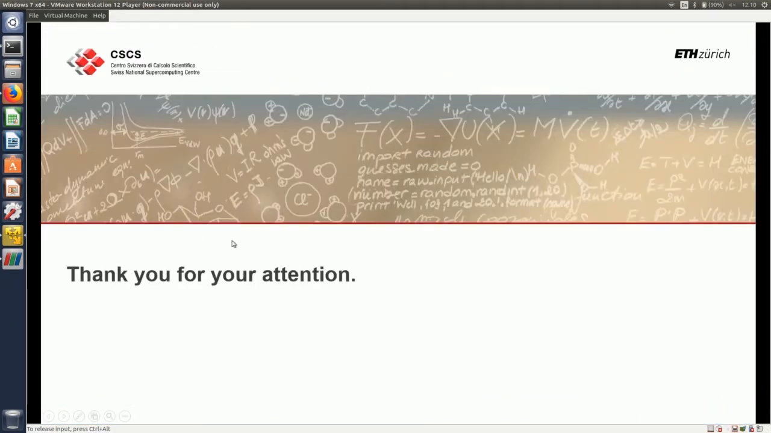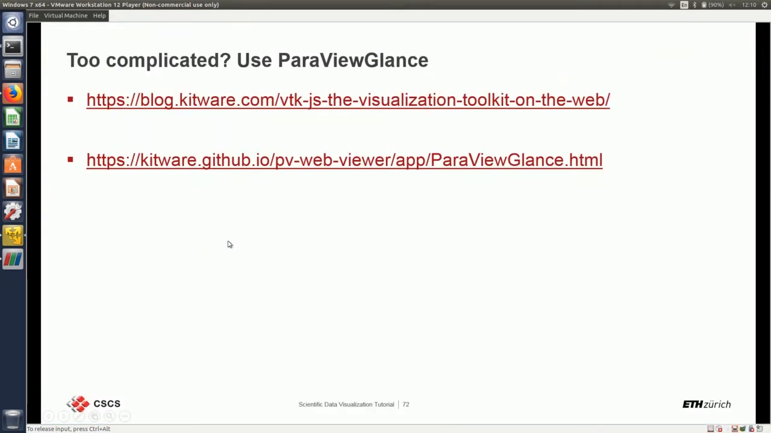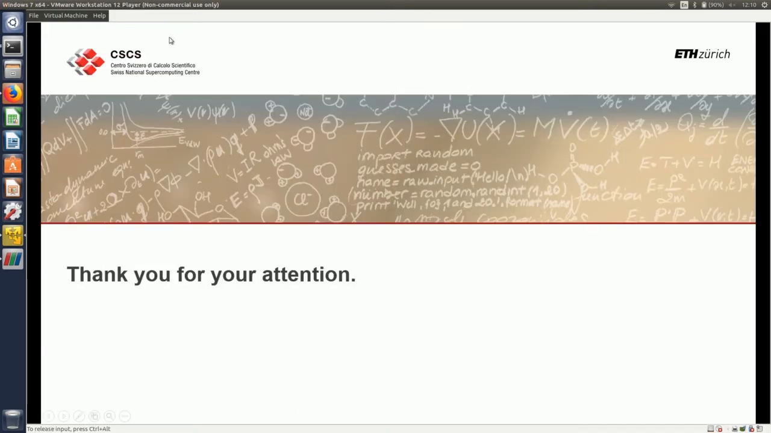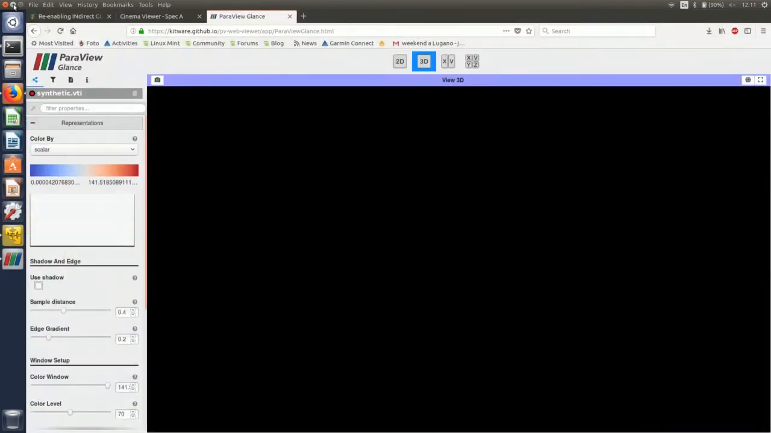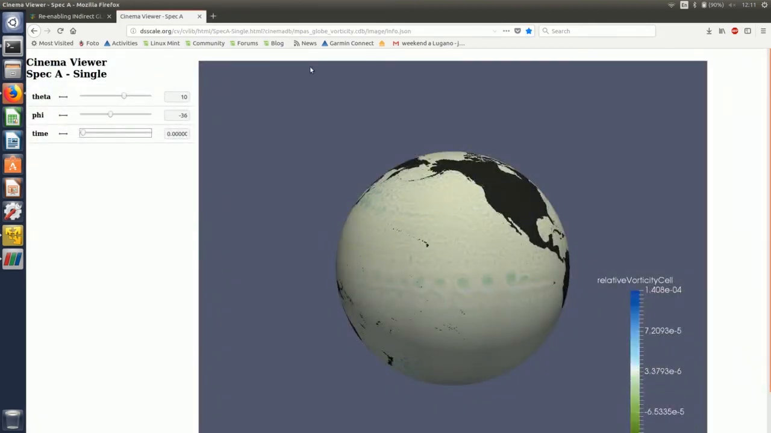All right, so let's just finish with this. It's an app on the web. You drag and drop your file into the app, and you can do some volume rendering. I have one more thing that I have already loaded on my web page here, and I want to demonstrate it.